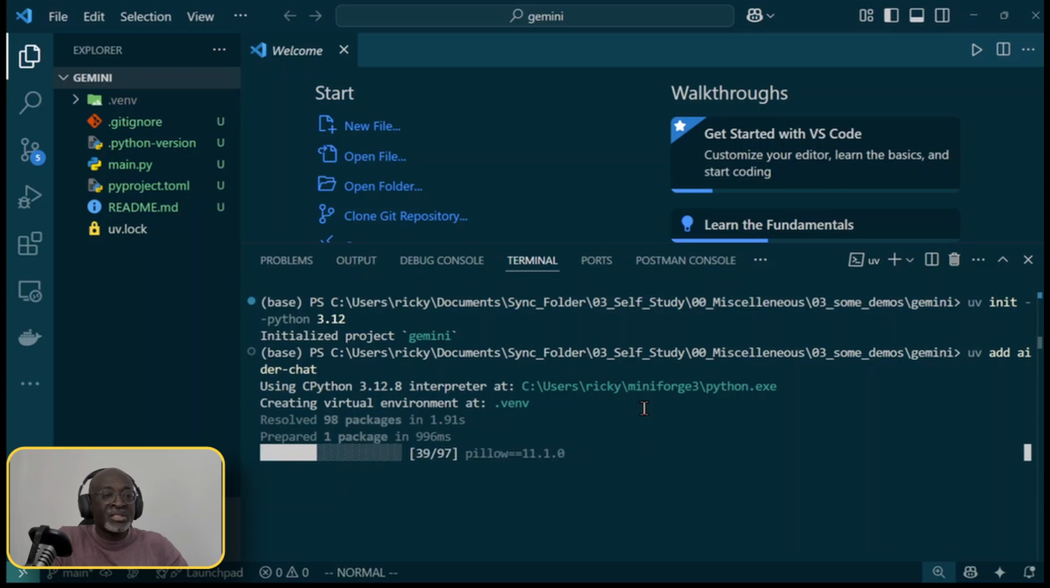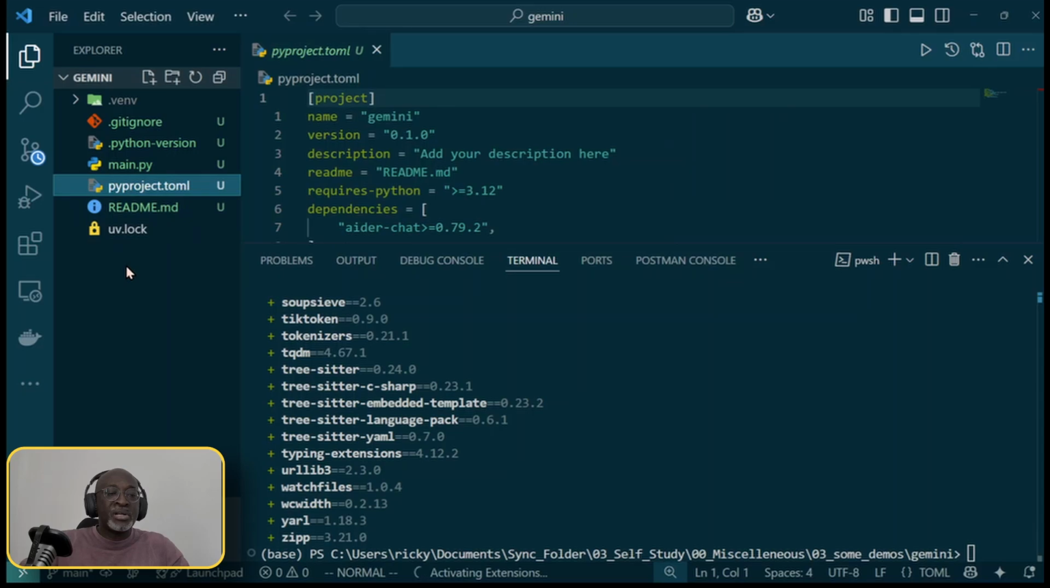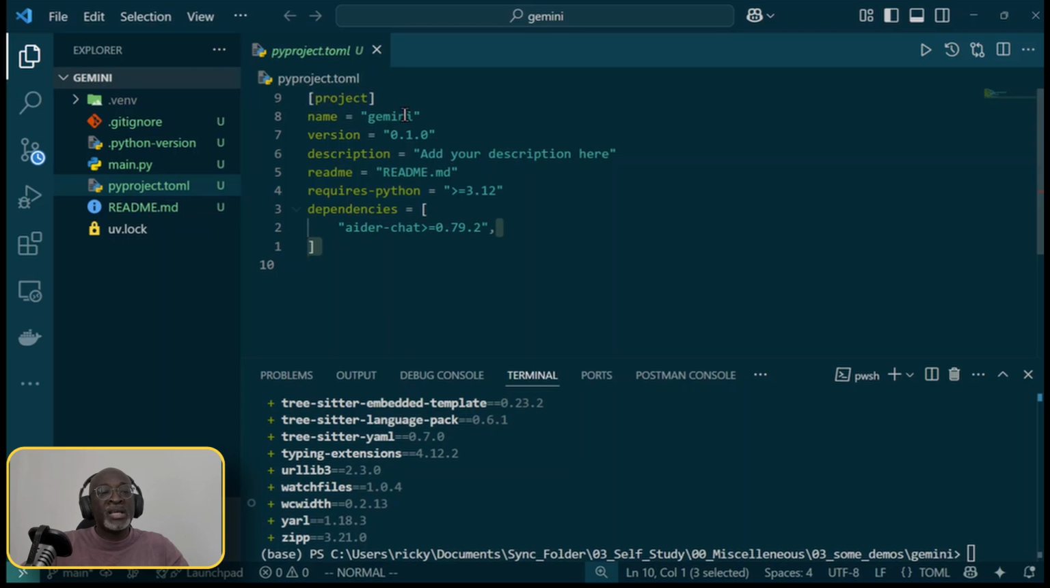And the environment has been created. You can see the .venv folder up. And here we are. Our pyproject.toml used to be empty. I forgot to show that to you. But now, well, it wasn't completely empty, but now it has this dependency. It didn't have these dependencies.